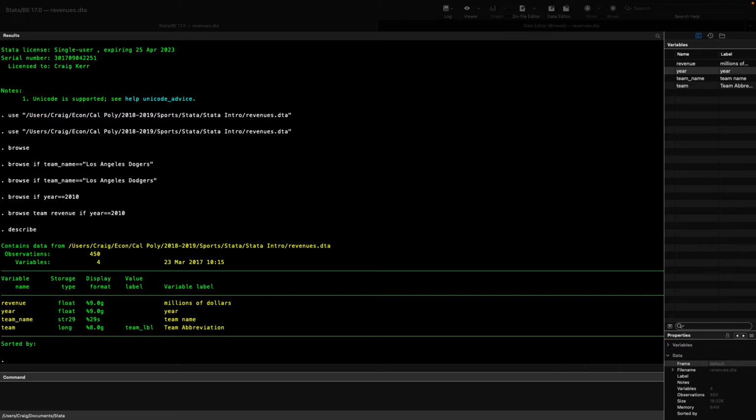range. Our team variable is long because we want it to be an integer because we have 32, and we want it to just take integer values between 1 and 32. Team name, as you can see, is a string variable because it consists of characters. And you can see it's listed as str29 because there are 29 characters maximum. So that means the longest string in this variable could be 29 characters long.